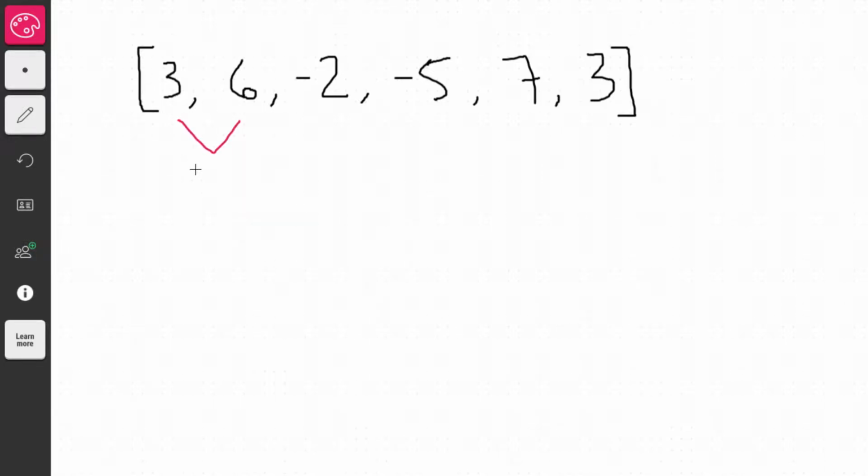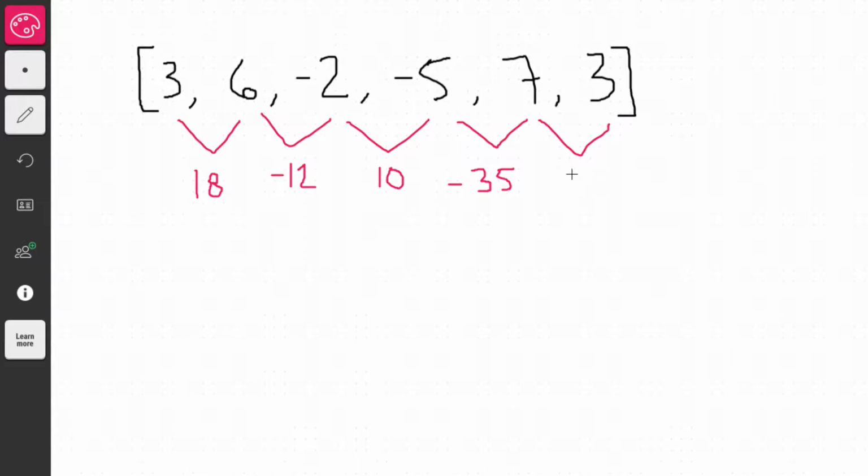So 3 times 6, that'll give us 18. 6 times -2, that'll give us -12. -2 times -5, well, you might remember a negative times a negative gives us a positive, so we're going to get +10. -5 times 7 will give us -35, and 7 times 3 will give us 21. All right, so there we go. We've got all our products here.